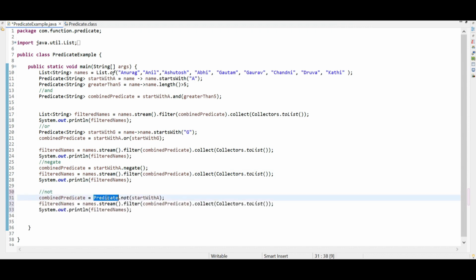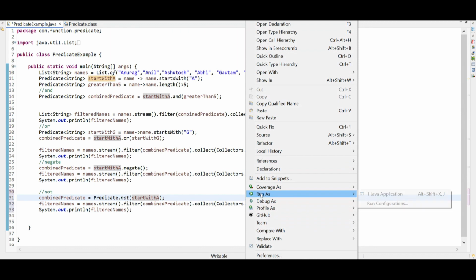Similarly, not is a static method, so it is written in that way, but it will also do the same thing.